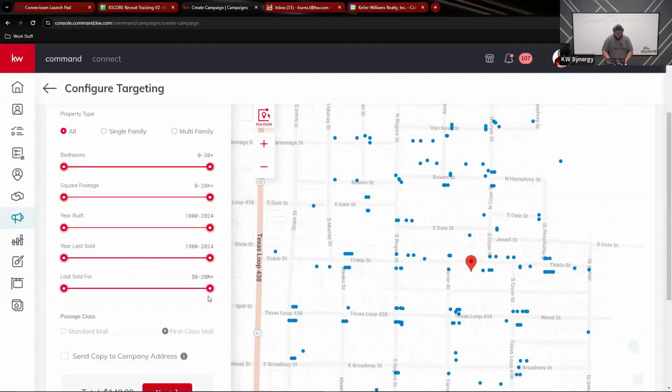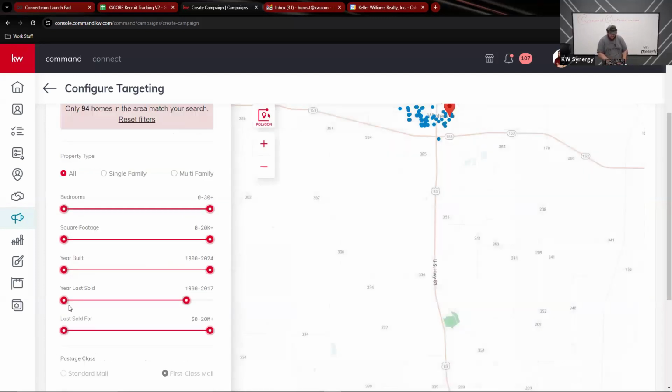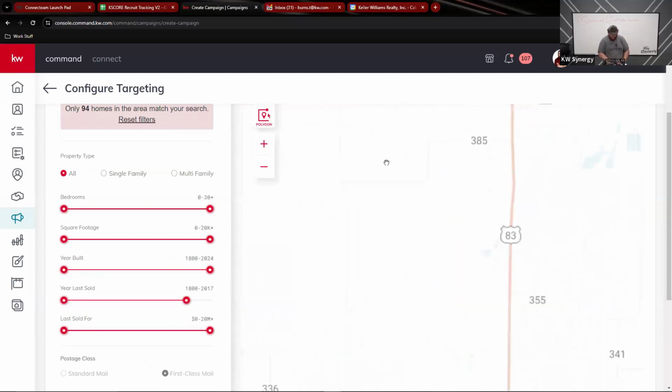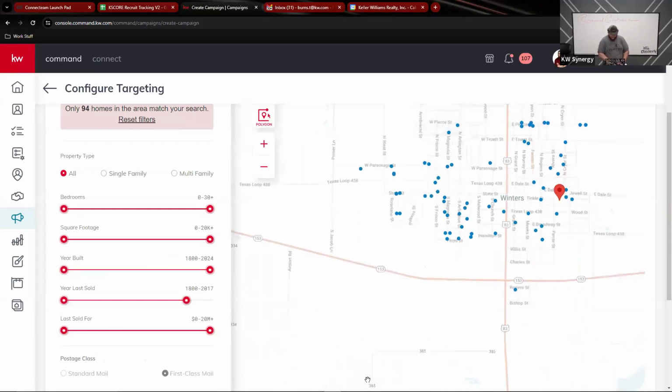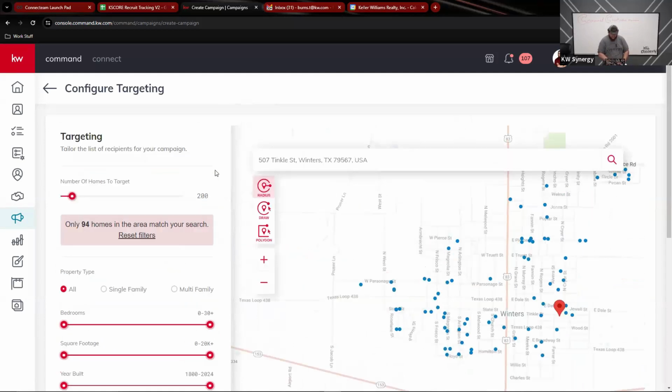All right. So last sold for between what and whatever. Year last sold. That's a good one we can do, because maybe we want to target people who, NAR says, every 10, I think 3 to 7 years, people are looking to buy a new home. So what was 3 to 7 years ago was about, oh goodness, 2017. So let's say anybody who sold in the last little while, right? So we can see there are only 94 homes in the area that match our search.